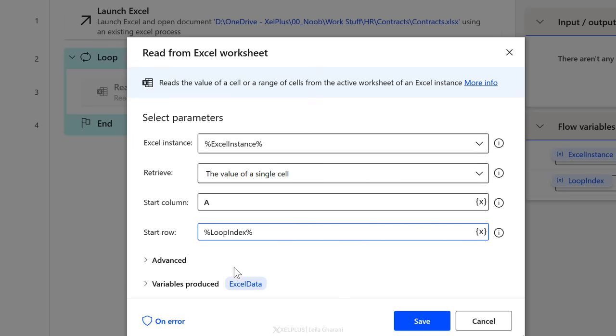If the file exists, we could overwrite it, but I'm just going to do nothing. And in case we run into an error, we can either throw the error or continue the flow run. Now, it could be that I have file names in the master file that don't exist in my file explorer. So I just want to continue the flow run and click on save.